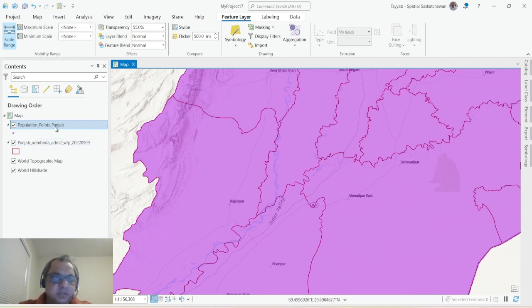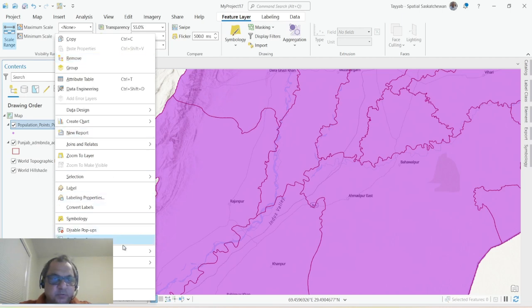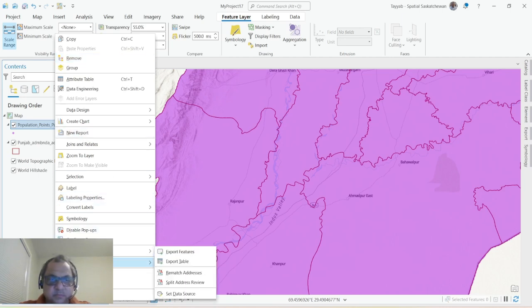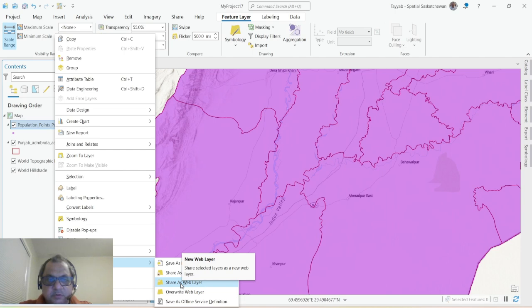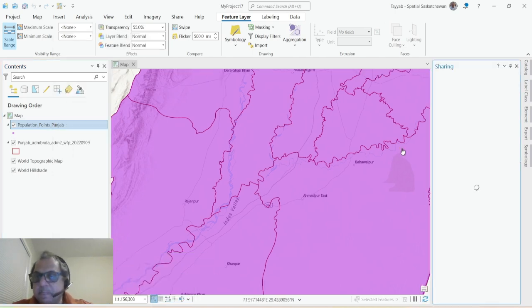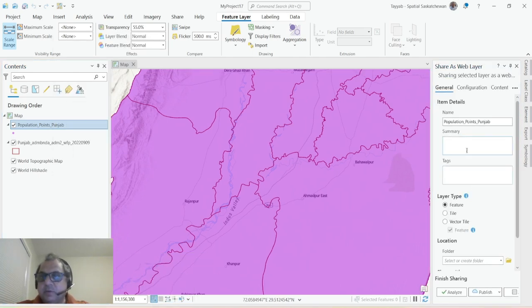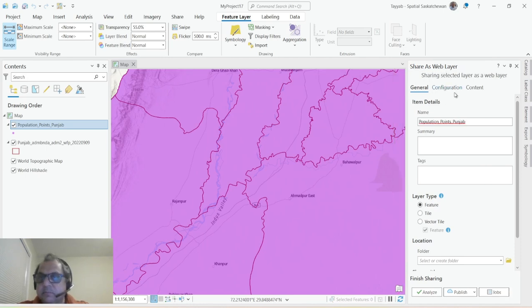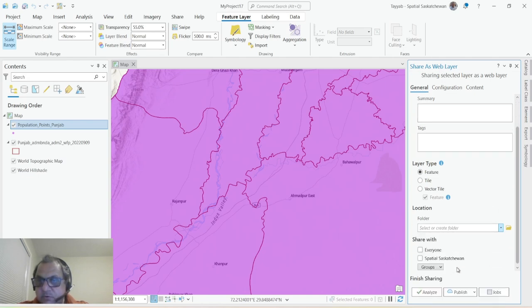So first thing is right click on the layer name which you want to share. Then you go to Share and Share as a Web Layer. So I'm going to publish it as a web layer, and now it's connecting with my ArcGIS Online platform, and I need to tell where this data needs to be stored. So I have some folders which I want to use.